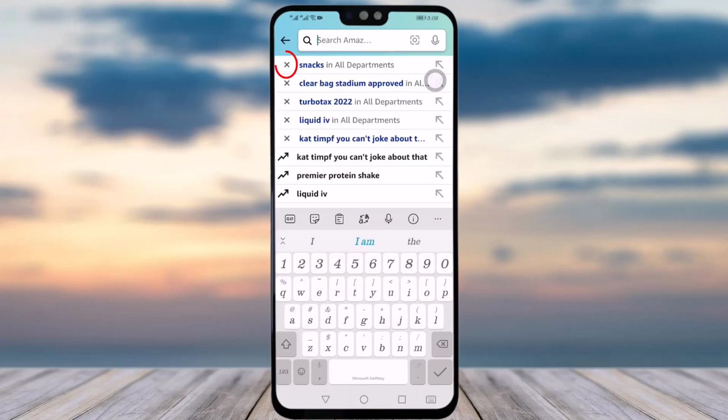So what you will do is you will see this cross sign beside the thing that you have searched. For example, in this snacks option that I searched, you will see this X mark on the left side, and then you will simply tap on that, and then the particular search that I had for snacks is removed.